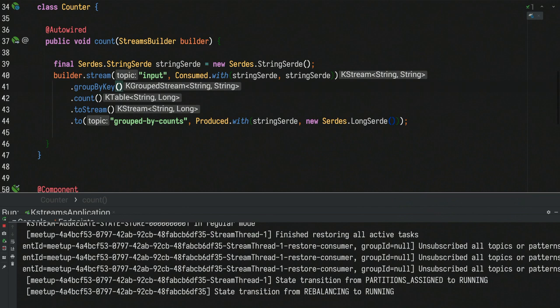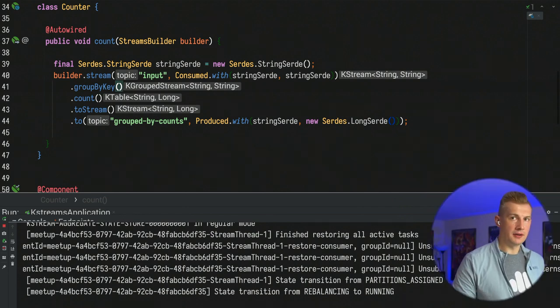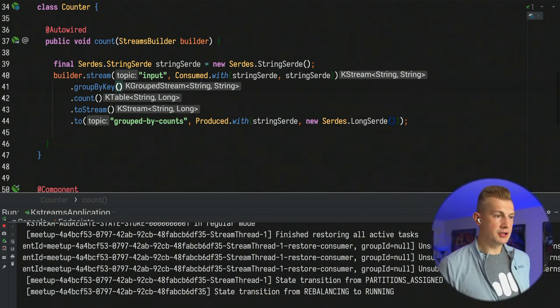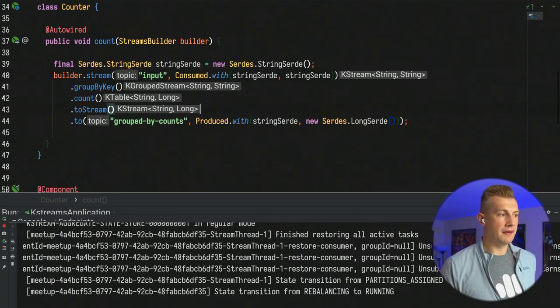Question: how does the stream handle reading from multiple partitions? It just does. You're not specifying from what partition you're reading. You're reading from a particular topic. So this is where you are specifying this. Essentially, you're just specifying the topic that you're reading, and after that, Kafka Streams will figure out how to read from a particular partition.